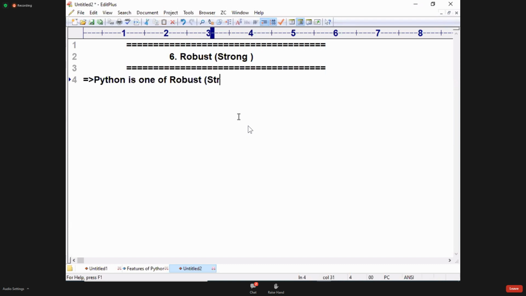Robust. Robust is nothing but what? Strong. Well, dear students, why is it strong? Because there is a beautiful property called what? Exception handling. What is the topic name? Exception handling.